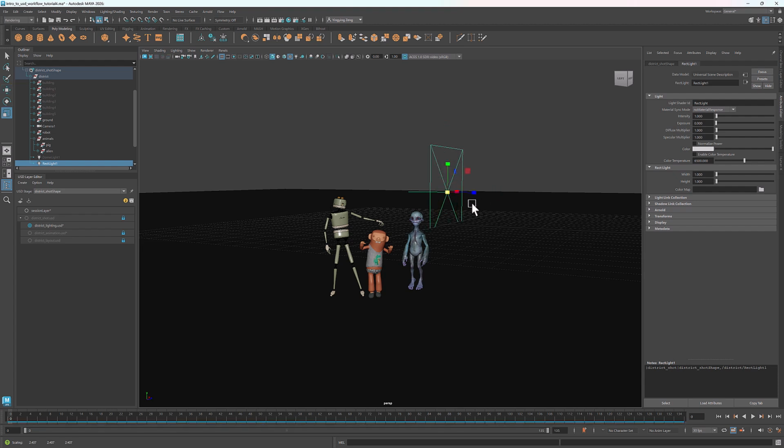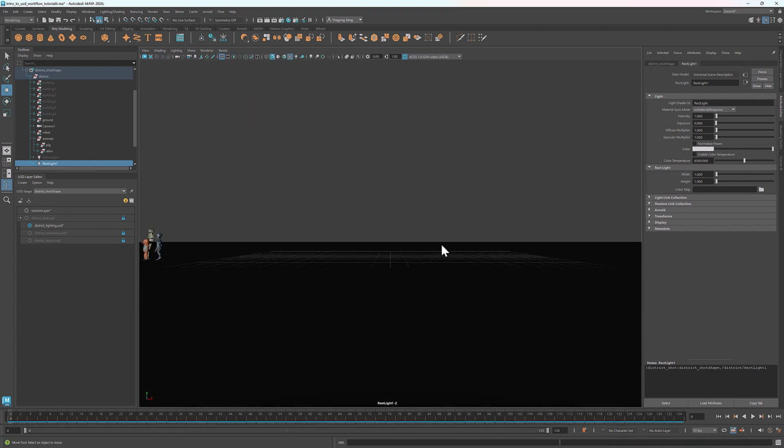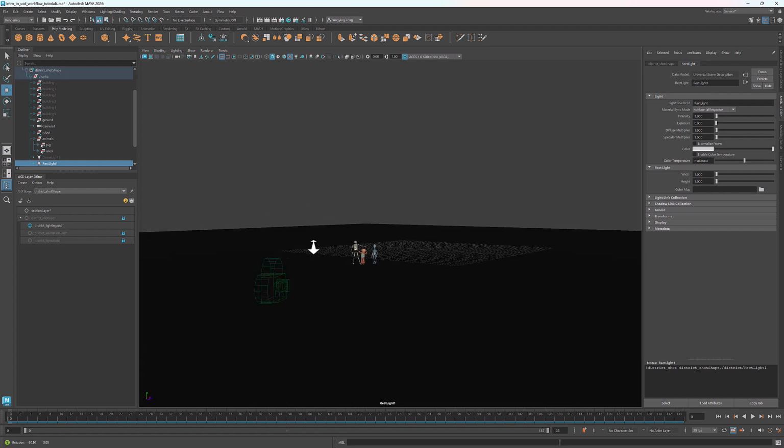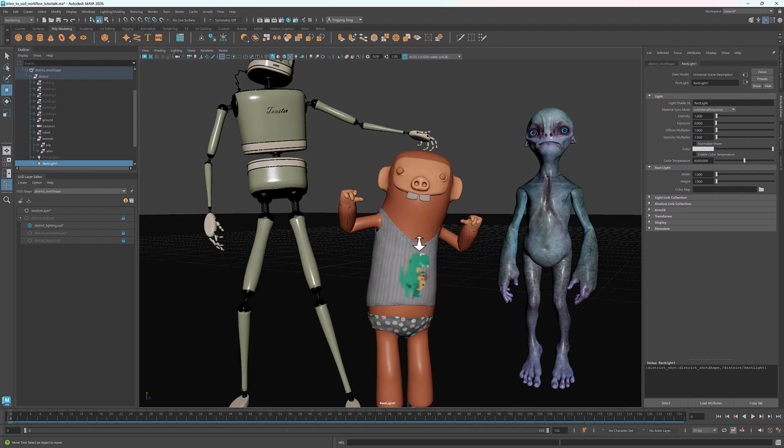Another new feature in this release is the ability to look through the light. To utilize this feature, select Panels, Look Through Selected. Now I'm viewing from the center of the light and along its direction. When I adjust the view, the light's position and orientation will adjust accordingly.